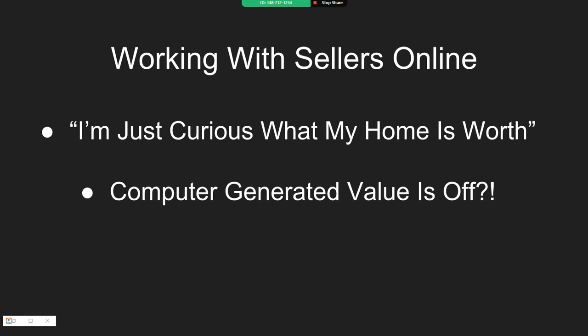So if you're an agent who's not as comfortable with handling these objections, I've got a script I am going to email to you. The other objection you're going to run into is, "The computer generated value you sent me was off." Okay, so let's talk about that.